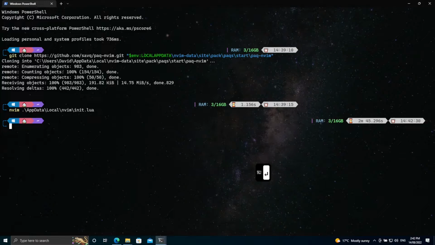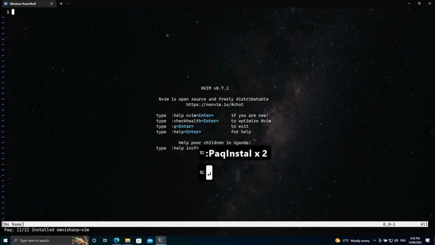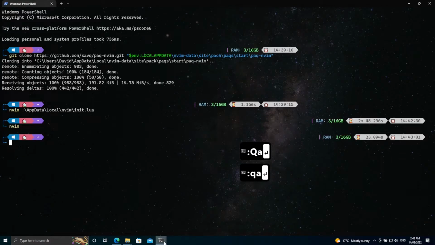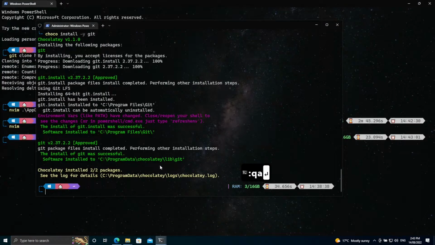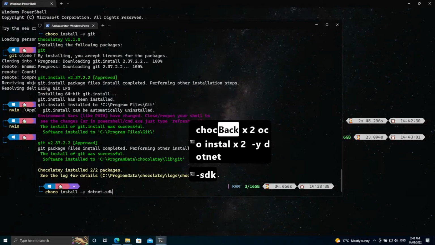Now what we need to do is run a command inside NeoVim. So I'm going to open NeoVim again, nvim, and then I'm going to run : and then PaqInstall, enter. So it installed 2 packages and there were no errors. All right. Now we need to install the .NET SDK. So let's go back to the administrator PowerShell and run choco install -y dotnet-sdk.